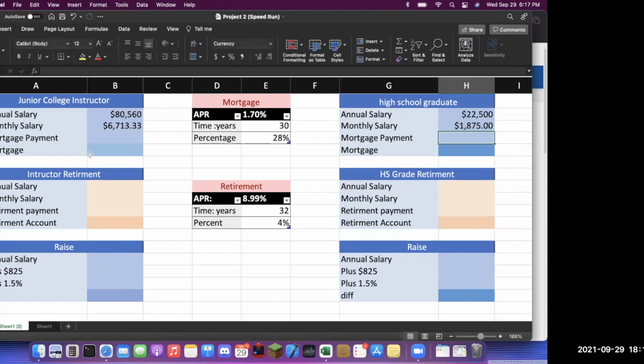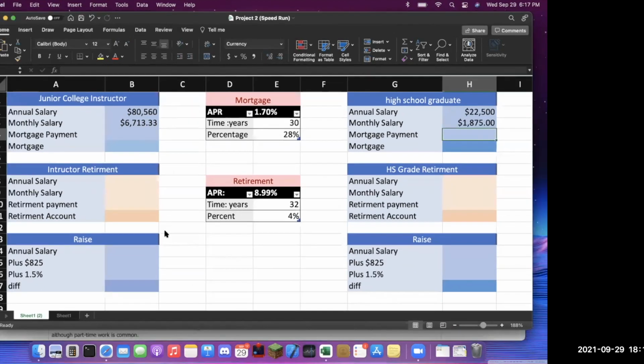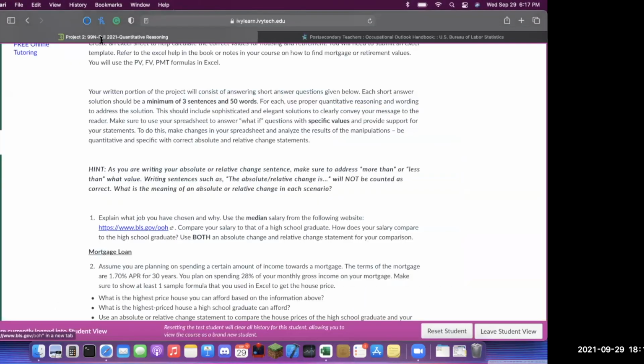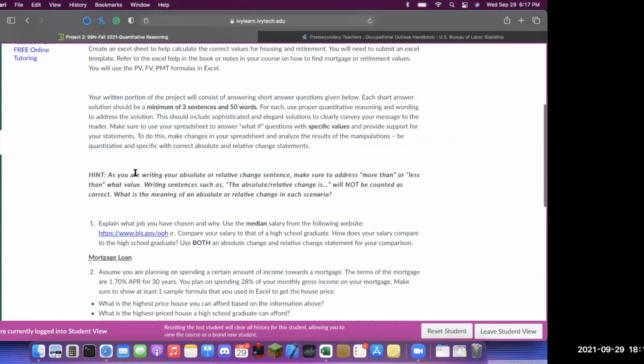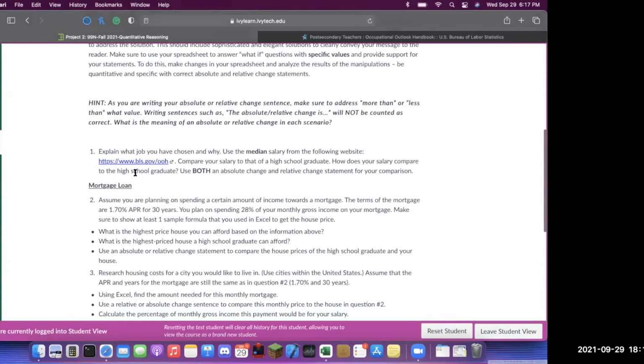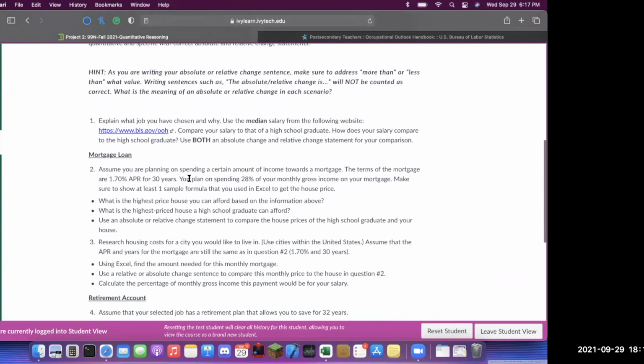Okay, now mortgage payment. Well, I'm going to flip back. Hopefully, I won't make you too upset by all this flipping. The first step is you plan to spend 28% of your gross monthly income on the mortgage. So we are going to apply 28% of our monthly income towards the mortgage payment.